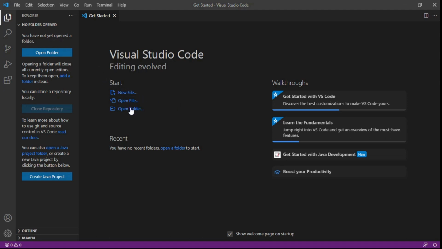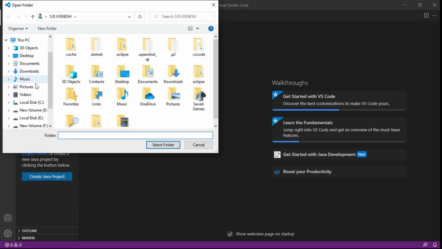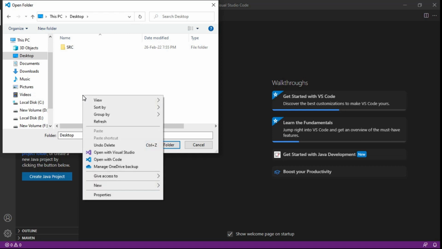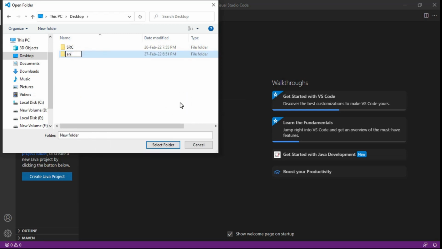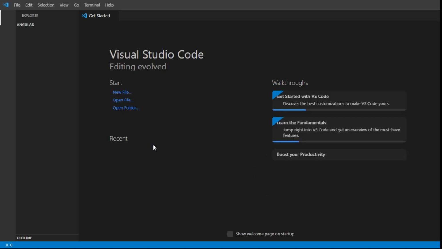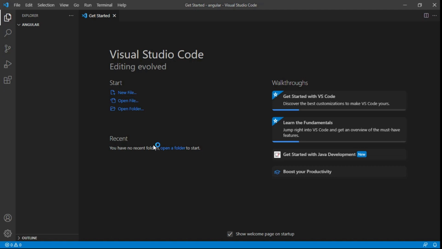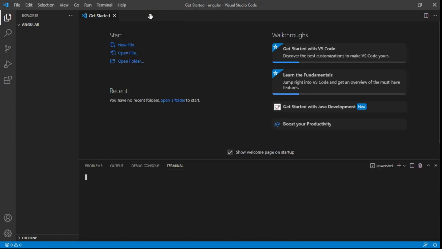Here you can see various options to create a folder. Open folder. Choose the location. Here create a folder named Angular. You can create whatever name it may. You can see the terminal here. And click New Terminal.